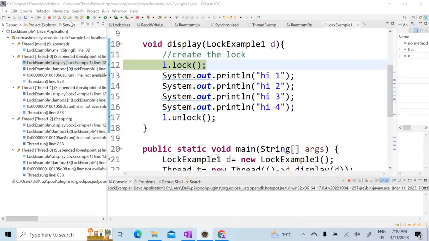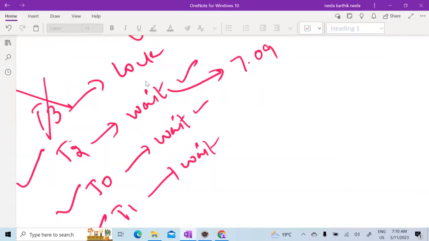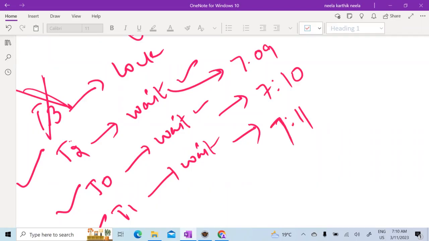Now, if I say F6 here, can I say that T0 will go into the wait mode? Yes. Say T0 went into wait mode at 7:10. Okay. Now let's wait for 7:11. Which is the thread that is waiting for longer time out of all these three? T2. So if T2 is coming back to the execution, can I say that whatever the problem that is there in the synchronized keyword I have overcome? Yes, we can say that.